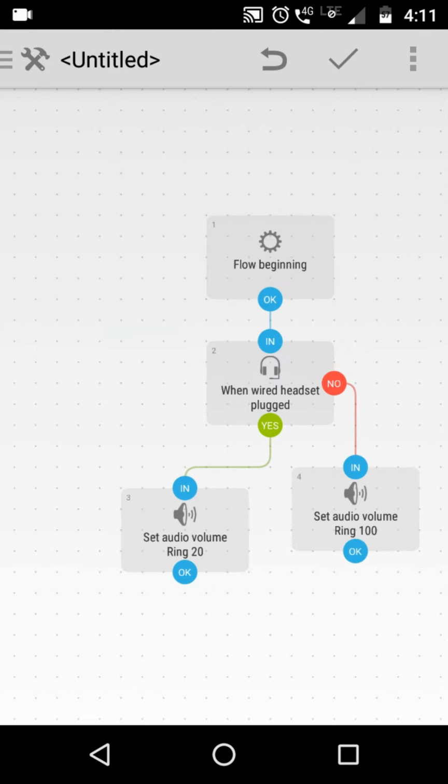You know why? When you plug in your headphone, the wired headset plugged decision box will choose yes because your headphones are plugged in, and goes to the set audio volume box and sets the ring volume to 20. And that's it. It's the end of the line and there are no more connections to go further. So when you unplug your headphones, the ring volume will not go to 100 because there is no connection between the audio volume 20 and audio volume 100 box. So the notification volume will be at 20.